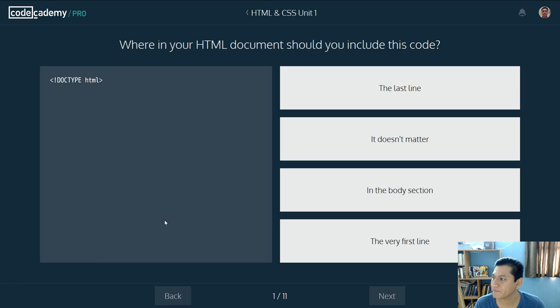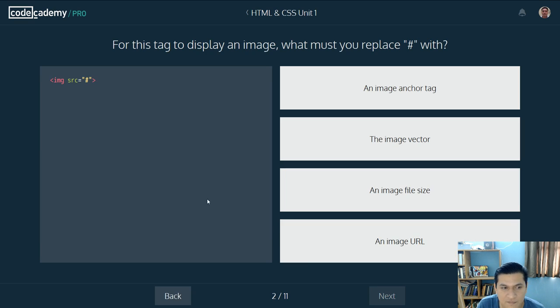So let's see. Where in your HTML document should you include this code? Doc.html, obviously, at the beginning. The very first line, there we go. For this tag to display an image, what must you replace the sharp with? With the URL for the image, I guess. An image URL, there we go.